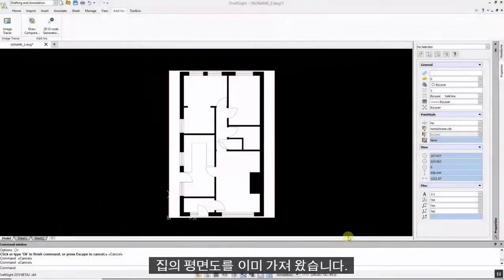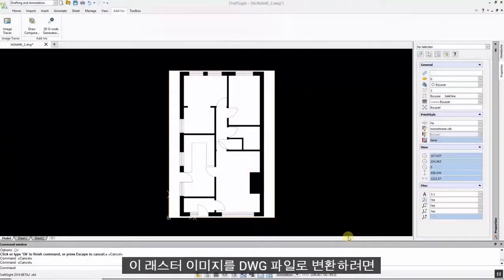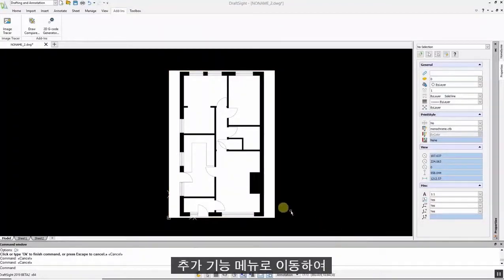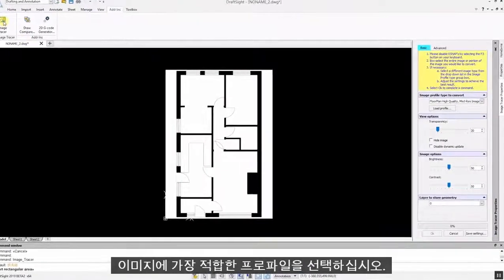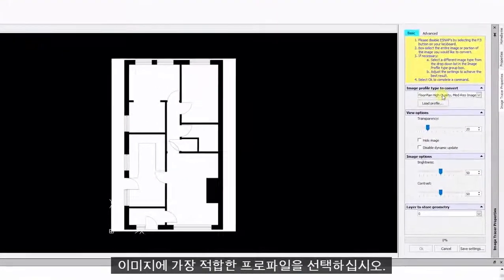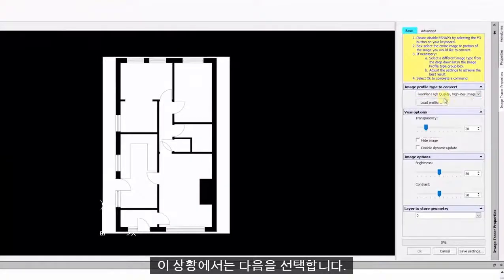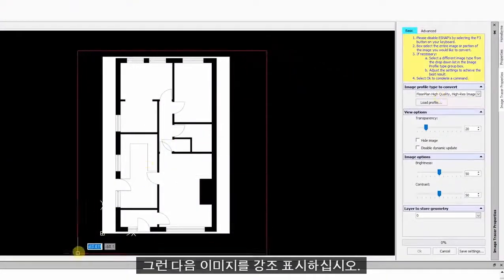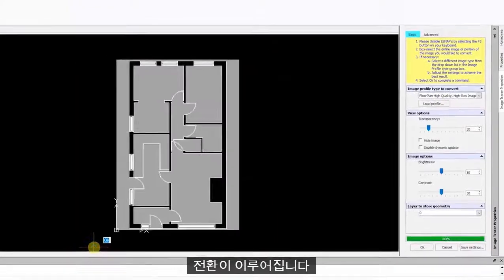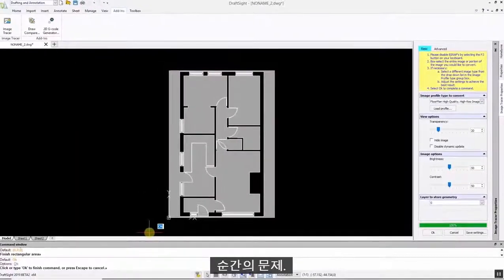I have already imported a floor plan of a house. To convert this raster image to a DWG file, go to the Add-ins menu. Select Image Tracer and choose the profile that best suits your image. In this situation, I am selecting Floor Plan High Quality High Res Image. Next, highlight the image, and the conversion will take place in a matter of moments.